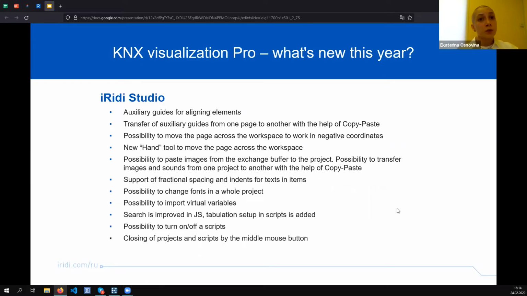Now we support tabulation setup. The tabulation consists of 4 spaces by default, but you can set it up in Studio settings.